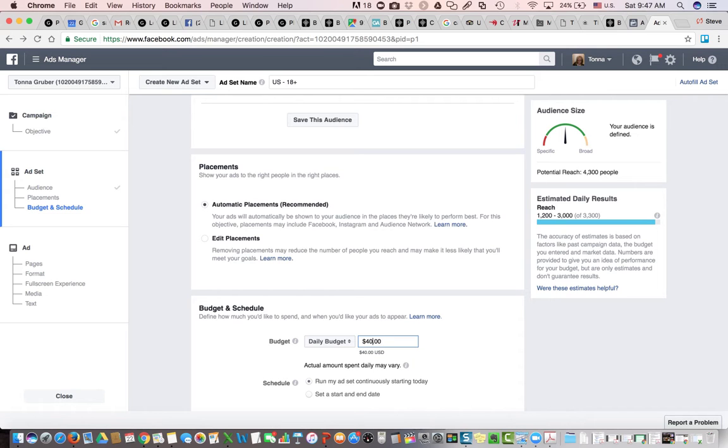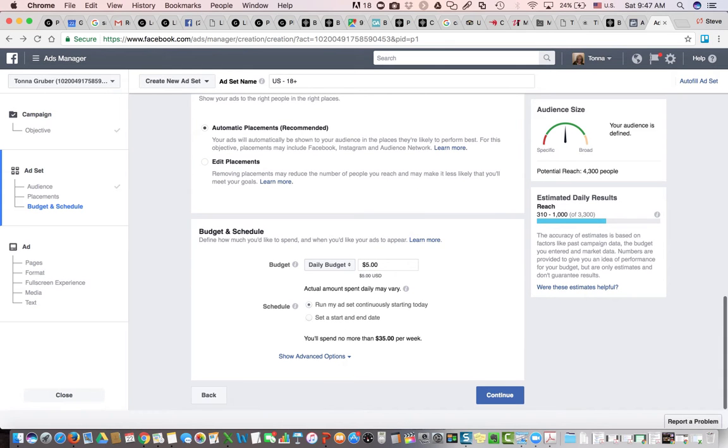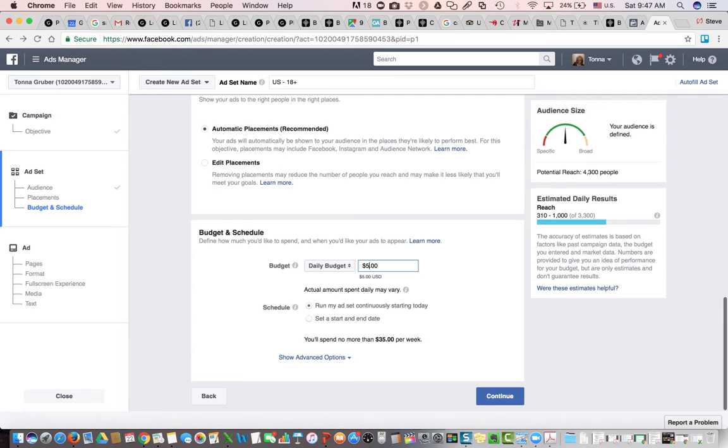But I want to just spread this out, drip it out over time. So I'm going to go back to $20 a day. That could be as little as $1 a day. Let's do $5 a day, just to give you guys an example. So that could be anywhere from 310 of these people to 1,000 people a day are going to see this ad. So she told me that we could ramp this up pretty strong. So I'm going to make this $25 a day.